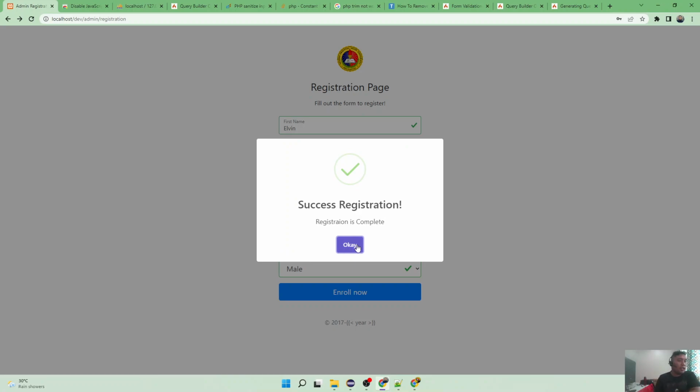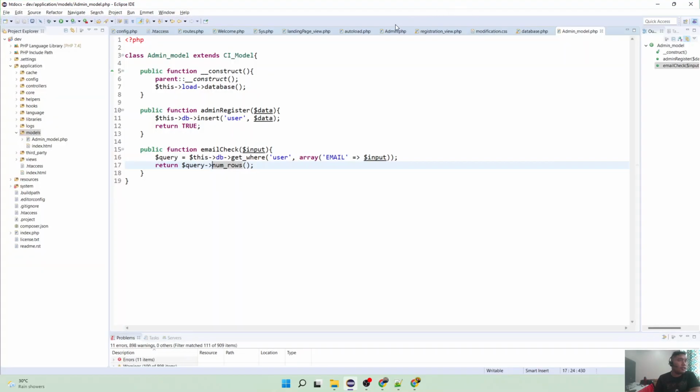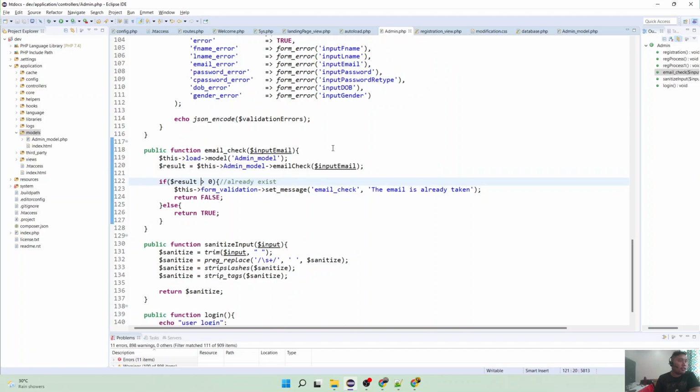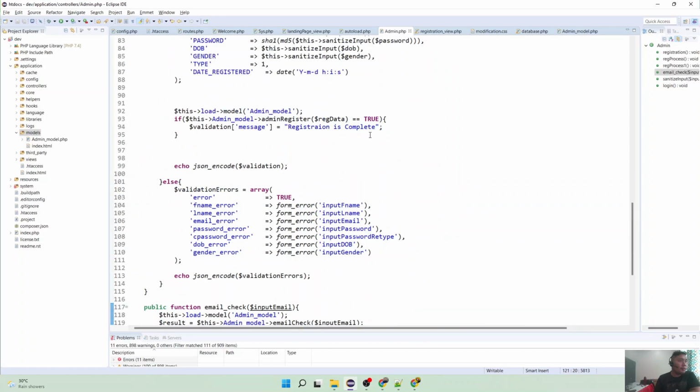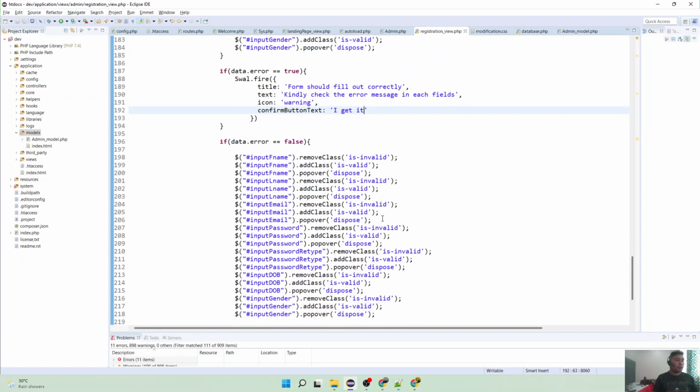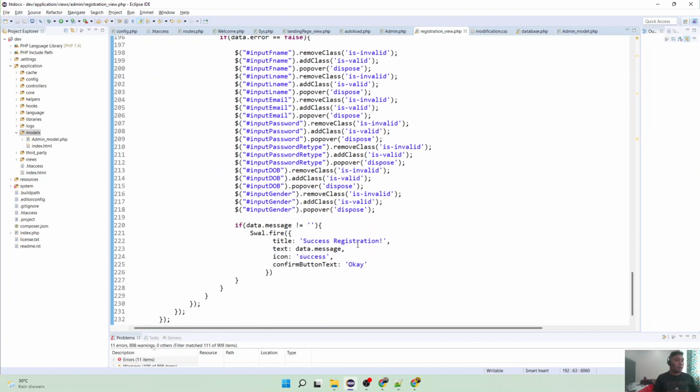I'll just put it as login. So registration complete. That is the message. You may now log in. So on our registration view, instead of OK, we put log in. Then it will redirect to the login.